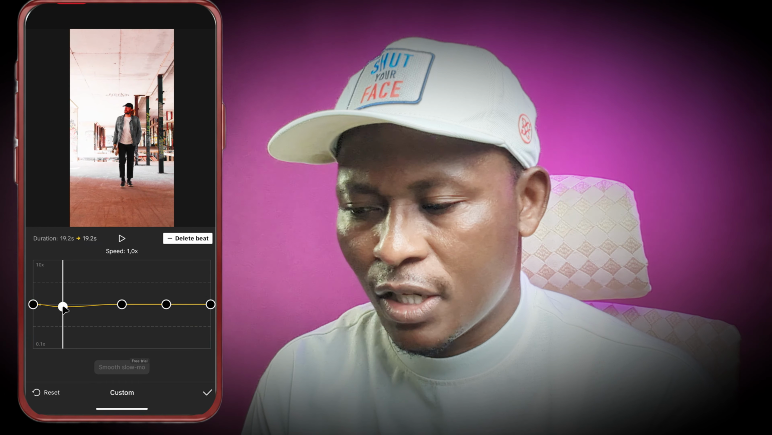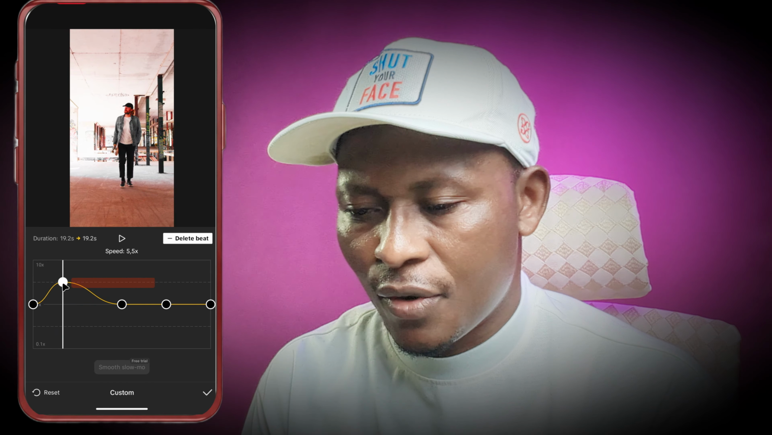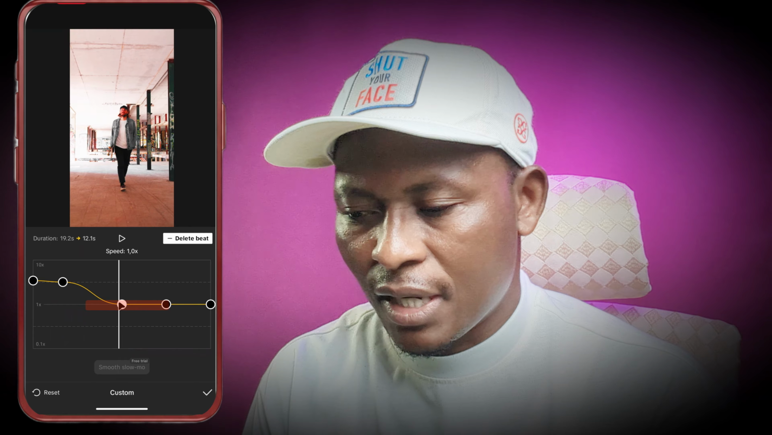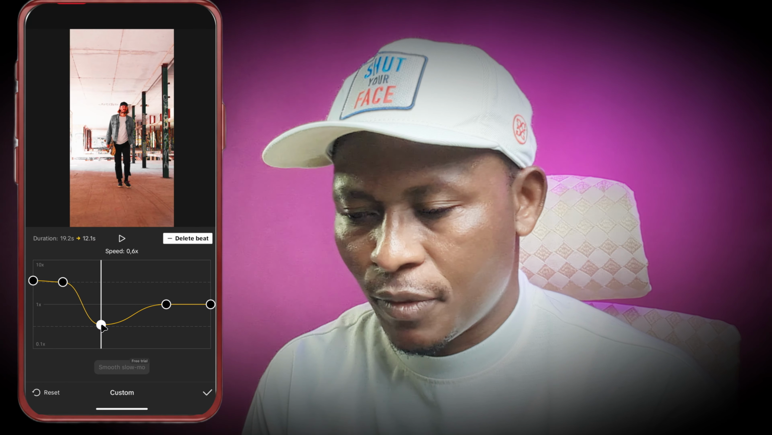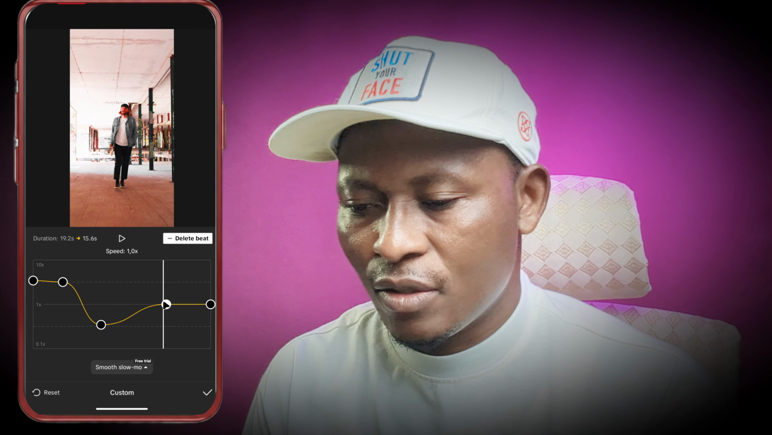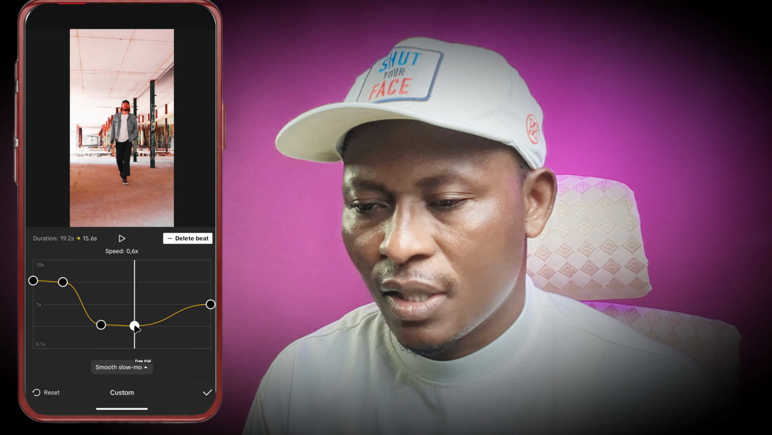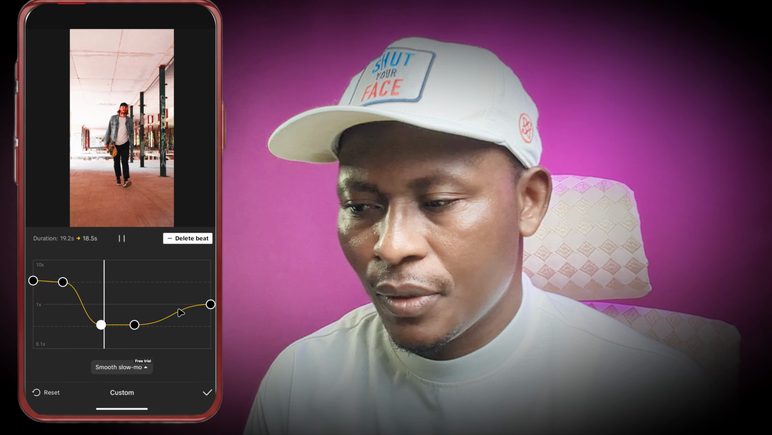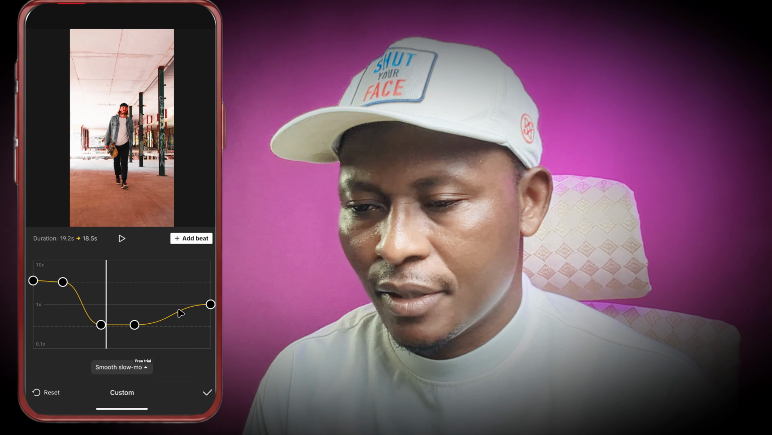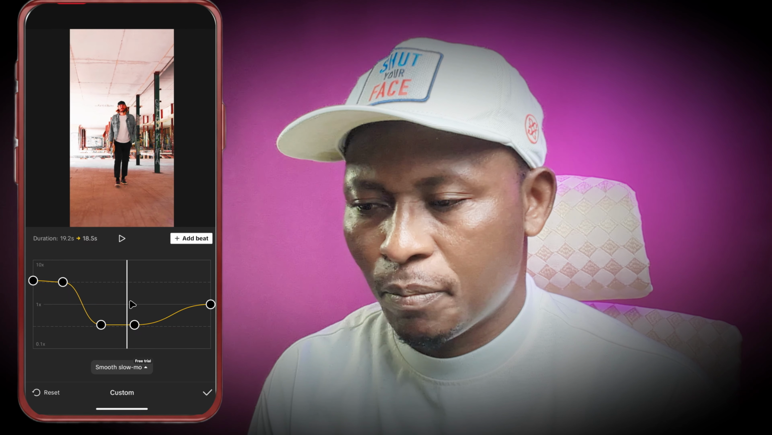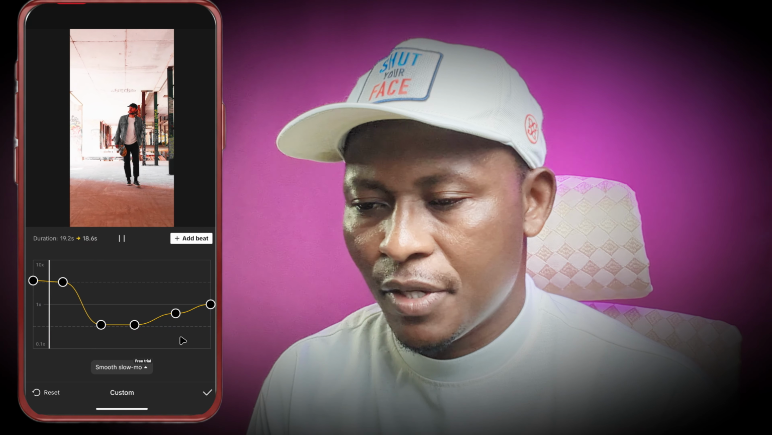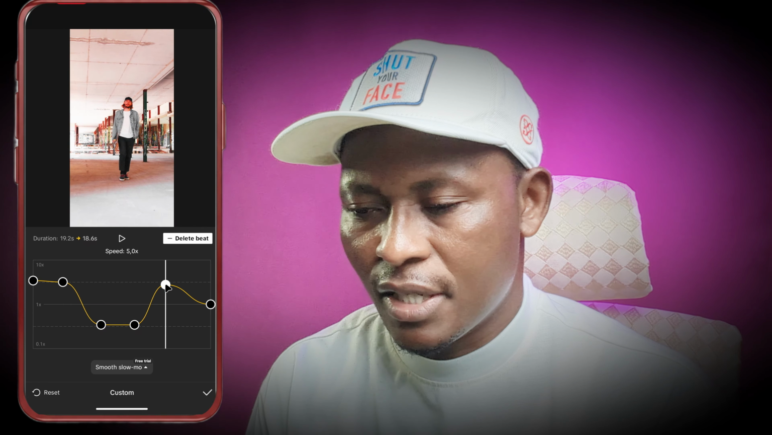This graph shows your clip speed over time. Higher on the graph is faster, lower is slower. The default is a flat line at 1x, or normal speed. Our job is to shape this line into something more exciting. Let's say I want the clip to start fast, slow down dramatically in the middle, and then speed up again. I'll tap Add Beat to create points where I want the speed to change. I'll add one near the beginning and one near the end.